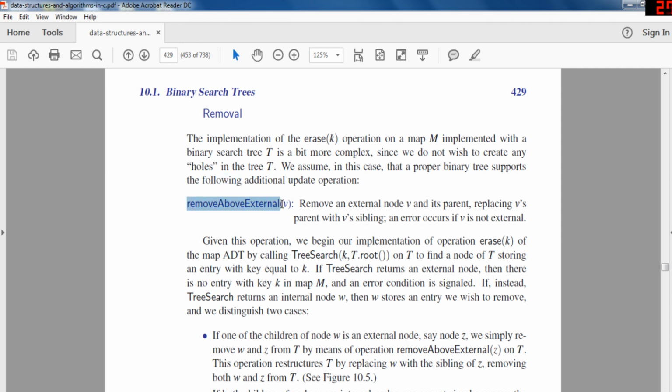So if you remove above external, what does that mean? Remove above external means that you remove an external node v and its parent. External means it has no children, right? You remove an external node v and its parent, and you replace v's parent with v's sibling.